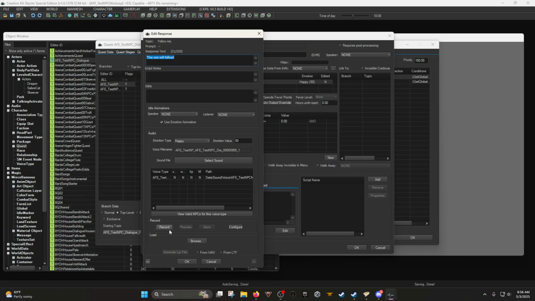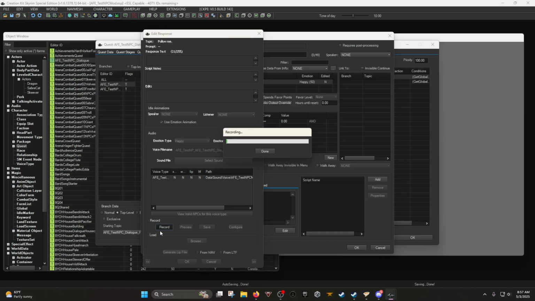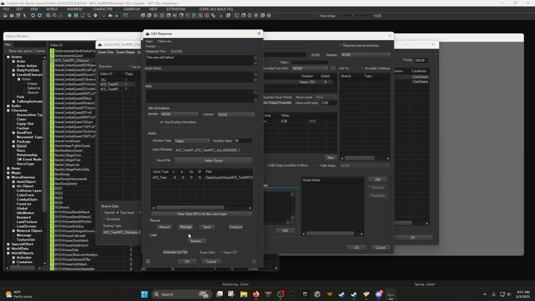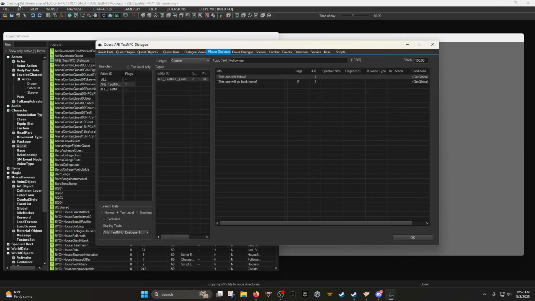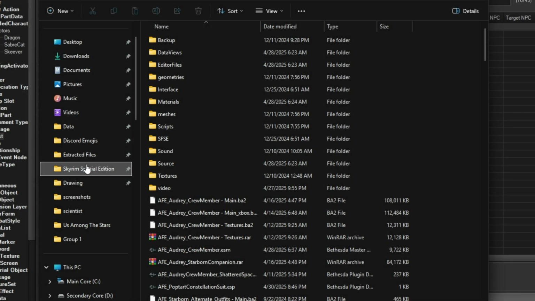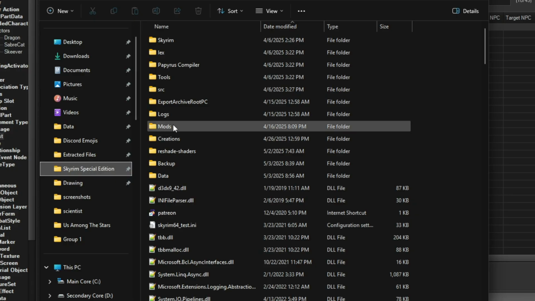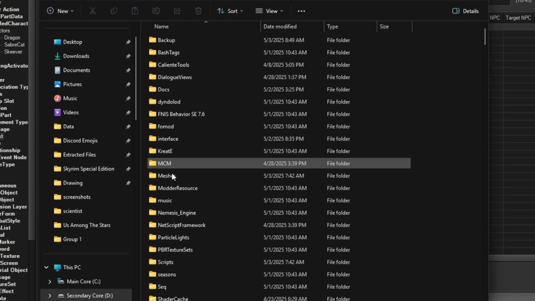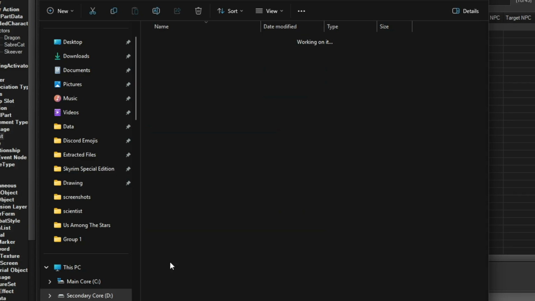So we'll click record. This one will follow. And click save. And you'll see that it generates the WAV and the lip file. Now again, we're not going to be using these. We'll be using Audacity, but I'll show you what this created. Skyrim Special Edition. We'll go to data. Then we'll go to sound.